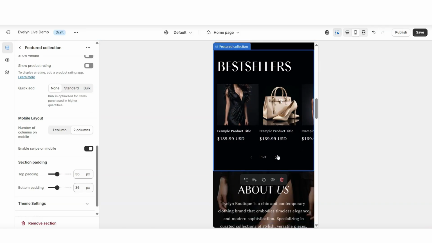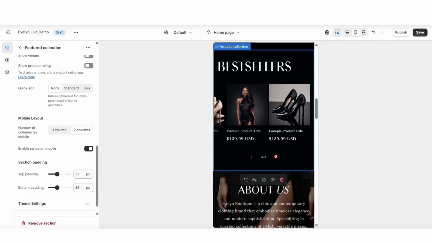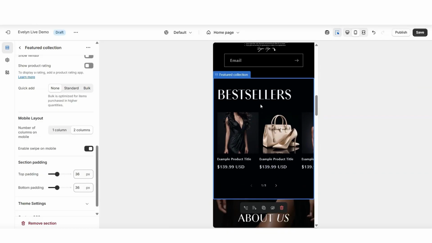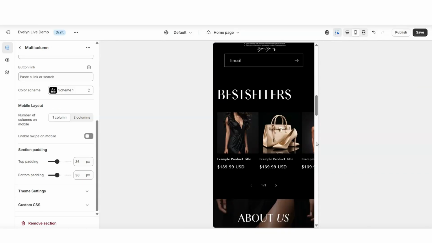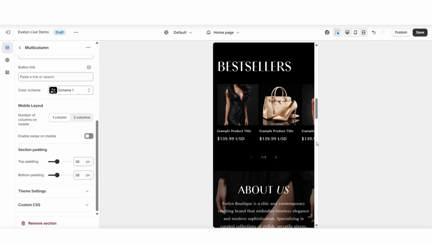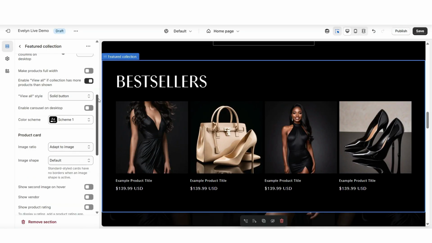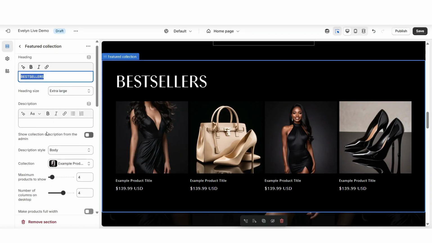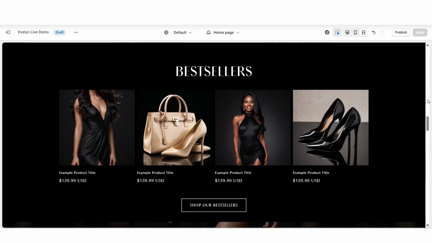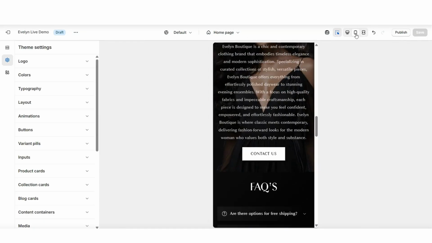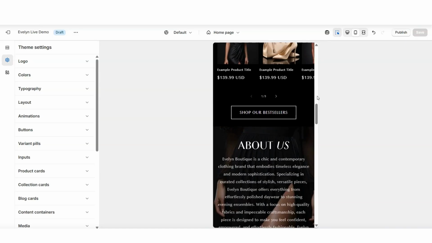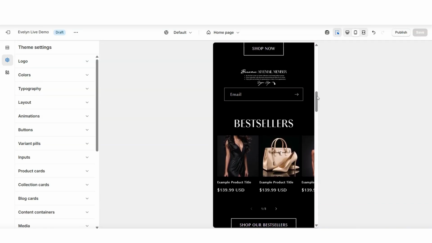This will allow customers to just be able to swipe through that section so that this section also doesn't take up too much space on your homepage. Applying the swipe on mobile can help to create a smooth navigation for your customers. And there are so many other editing options that you can do with this section. Once you finish customizing your section, that is how to optimize your featured collection so that it can look good and be easy to navigate on mobile devices.